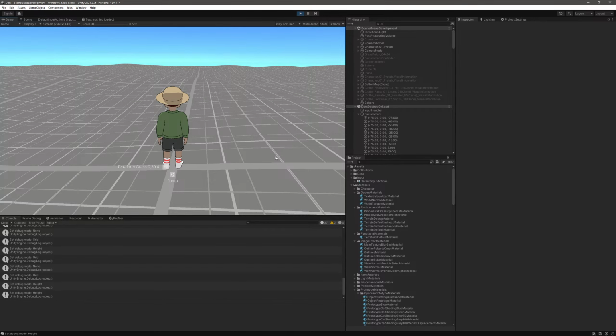I see you haven't implemented the broken ankles mechanic. Not yet, not yet.